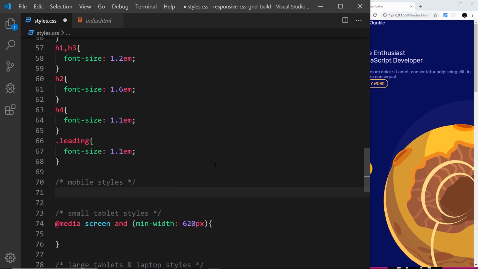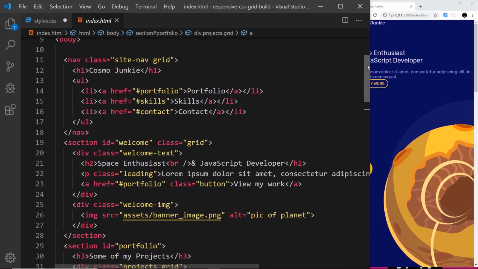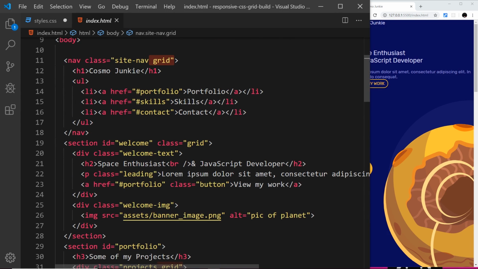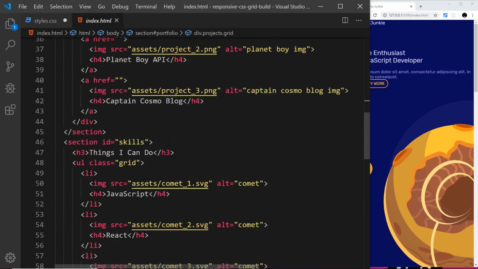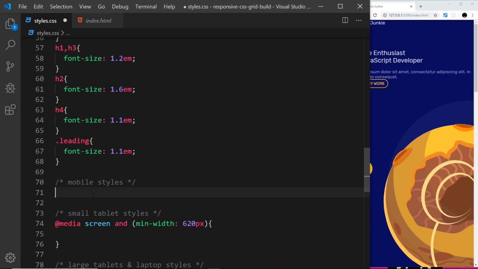do underneath this comment, mobile styles, is define a rule for our grid, because remember, several different elements inside our HTML file have a class of grid, and that is where we're going to use a grid. So the nav right here has a class of grid, and also this section here has a class of grid. We have grid down here for the projects, and we have a grid somewhere down here as well, the UL. Okay, so we need to make this grid selector.